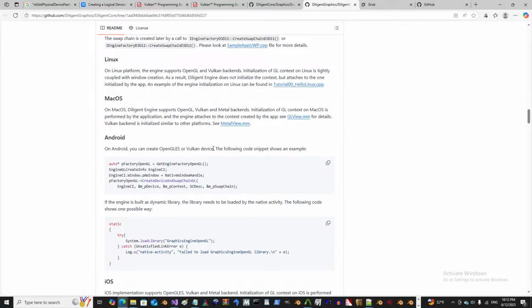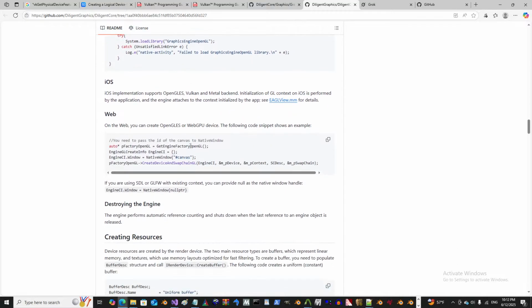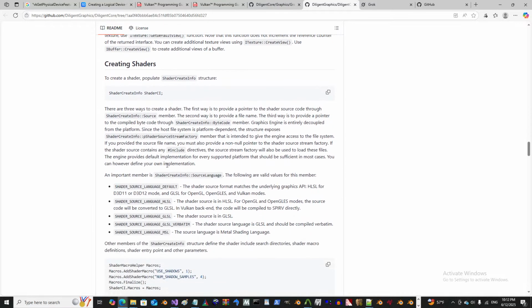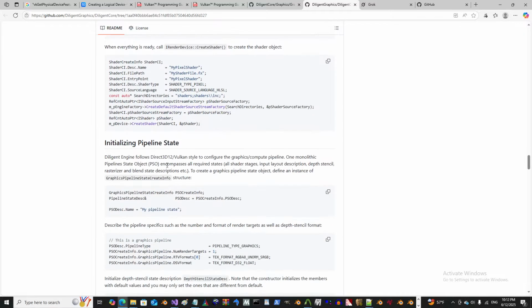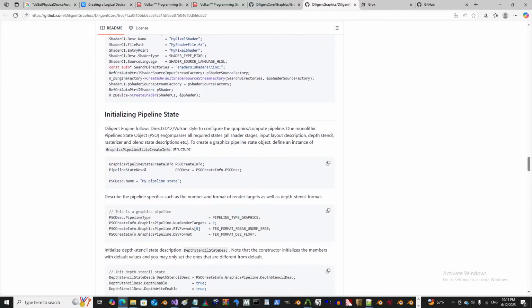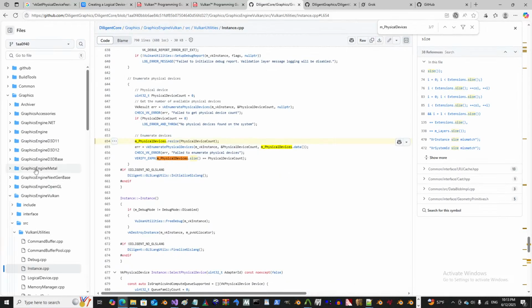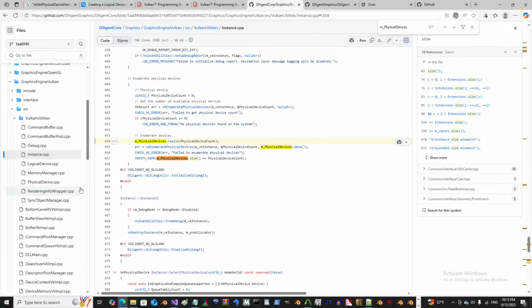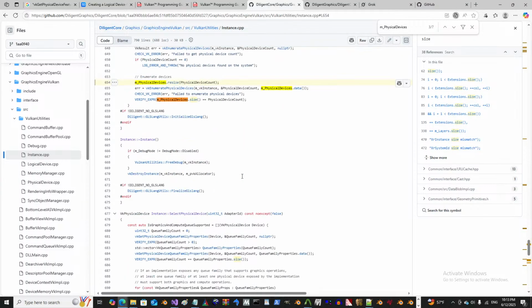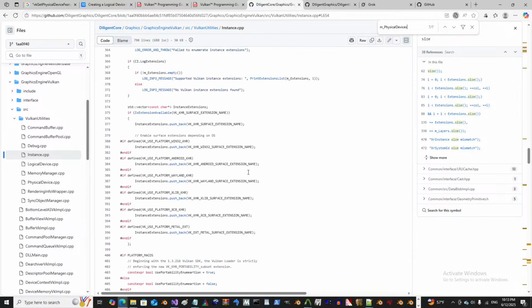On Android, you can create OpenGL as a working device with the following code snippet. Okay. Yeah, I have compiled it for web. Oh, it supports web too. Some of these new engines are just off the hook. Does this have Metal? Why do I even ask? Of course it does. Next gen. Still don't see where he declares m_physical_devices. It must be inside the class of instance.